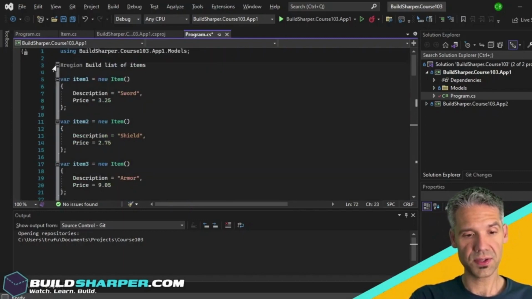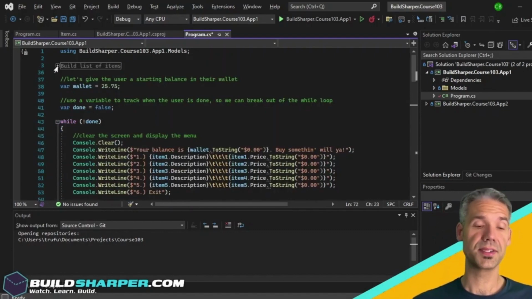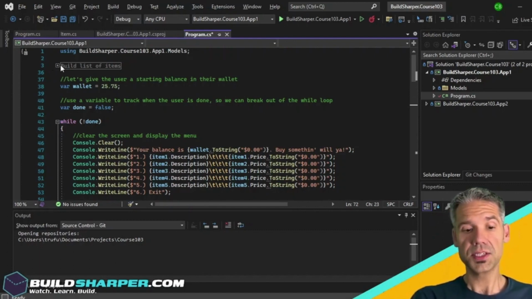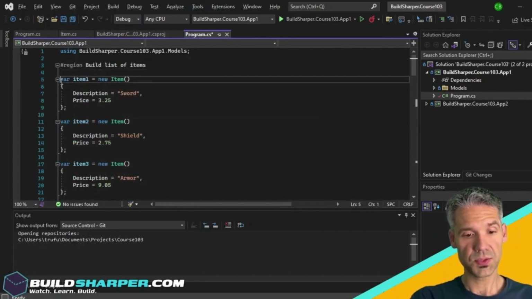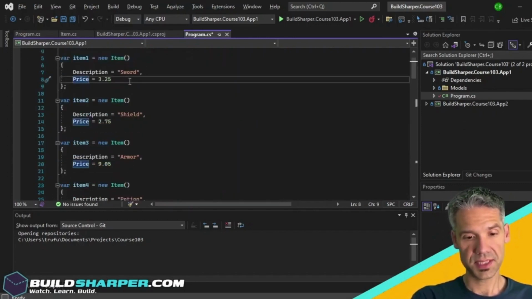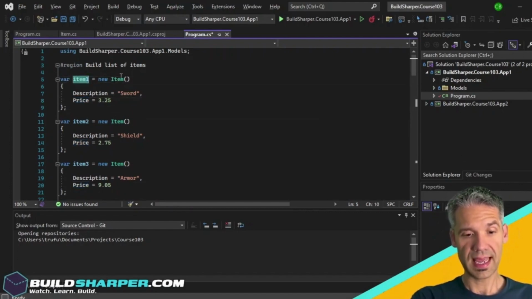So the first thing you'll note, there's this collapsible region here. We haven't seen these before. A region is just a way to visually make the source code more readable. It's for the developer themselves to group their code into something more readable. But we can expand the region and go in. So what we're doing is creating these items that are going to be for sale. Now, you can see the type. We have a new variable, item 1, and it's of type item. An item is a custom class that we wrote for this application.